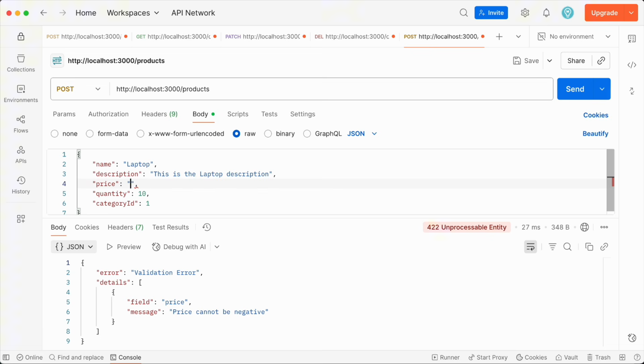Now let's add a string here, for example. So I'll add test and click on send. And now we receive that the price must be a valid decimal number.